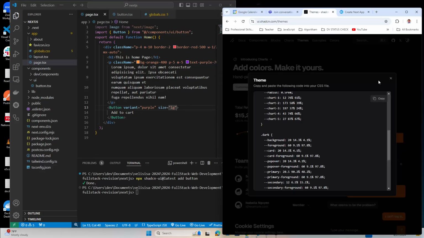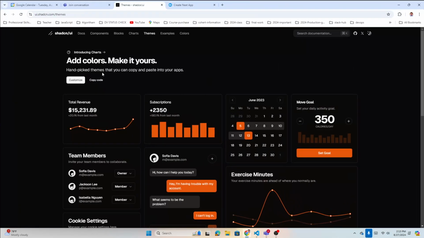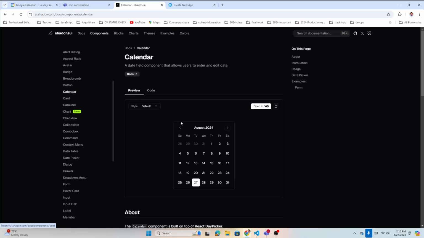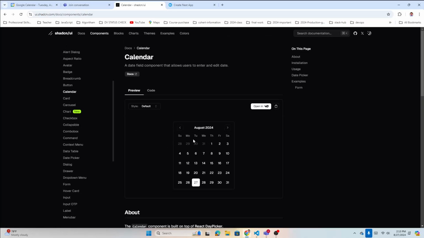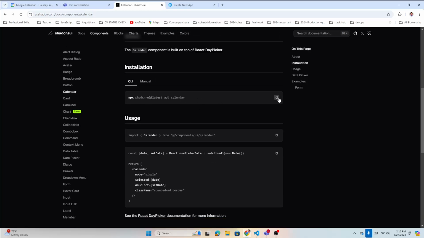So also we learned how to change the themes if you have to. The next thing is how you're going to use the components. There are so many components built in now: accordion, alert, dialog box, ratio, avatar, anything you need, you just use it. So for example, if I want to have a calendar here, this is the calendar. For the best way, you can install this, just install this.